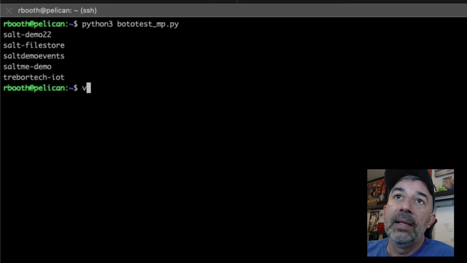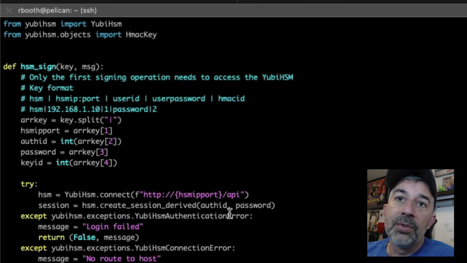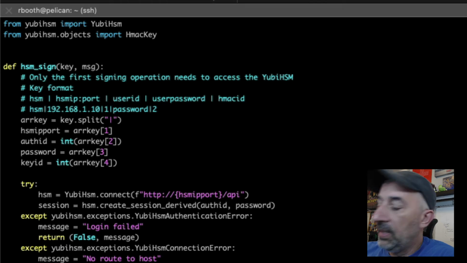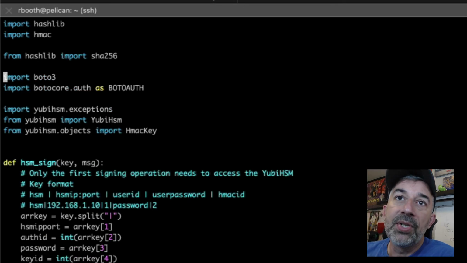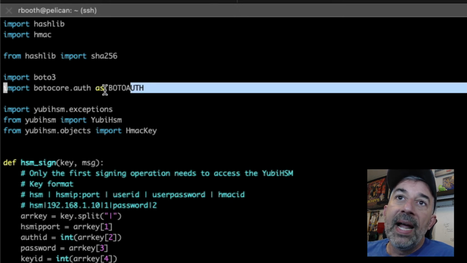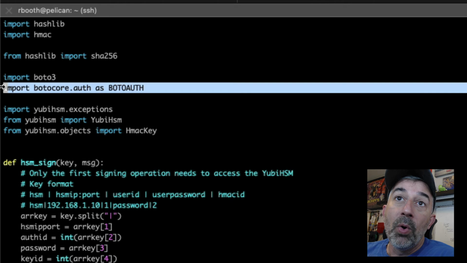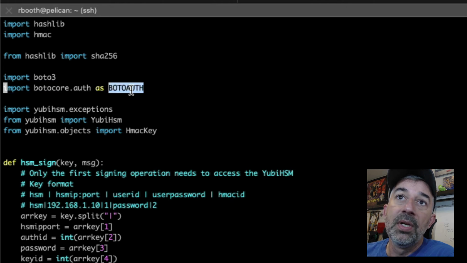So let's take a look at this file, and there's quite a bit more code in this file, but I'll just cover a couple points here. The first thing that I do is I import the botocore.auth module, which would be installed if you have Boto3 installed. That botocore is required by Boto3. Boto3 utilizes that auth module to do the signatures. So I'm just renaming it botocore here.